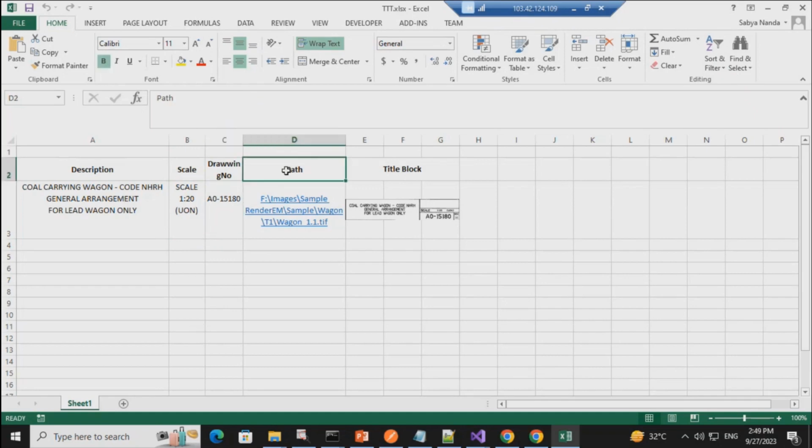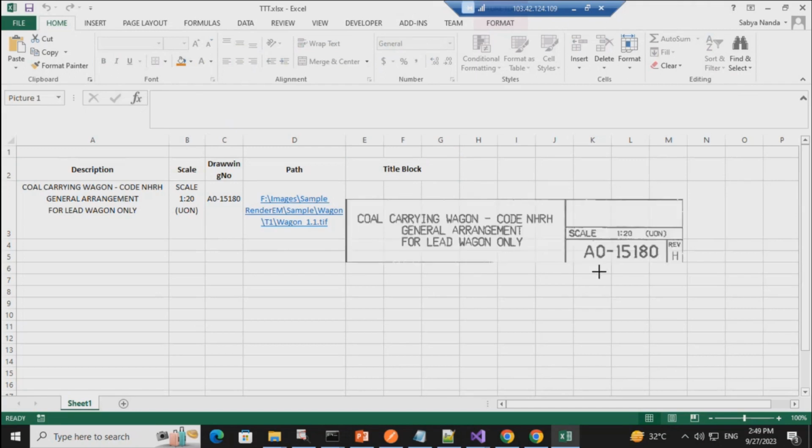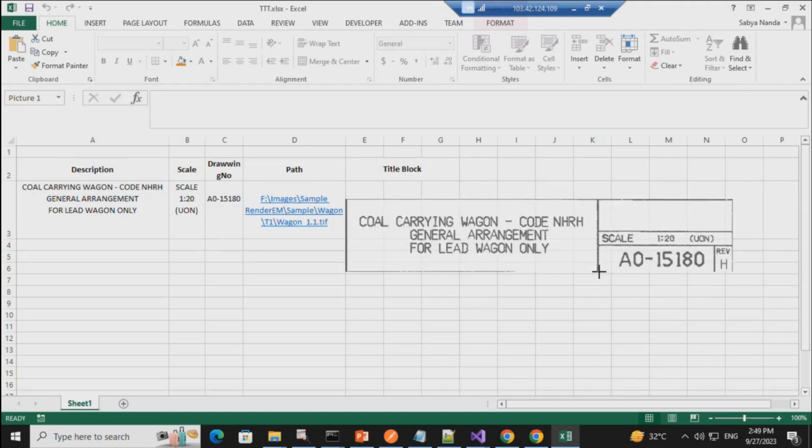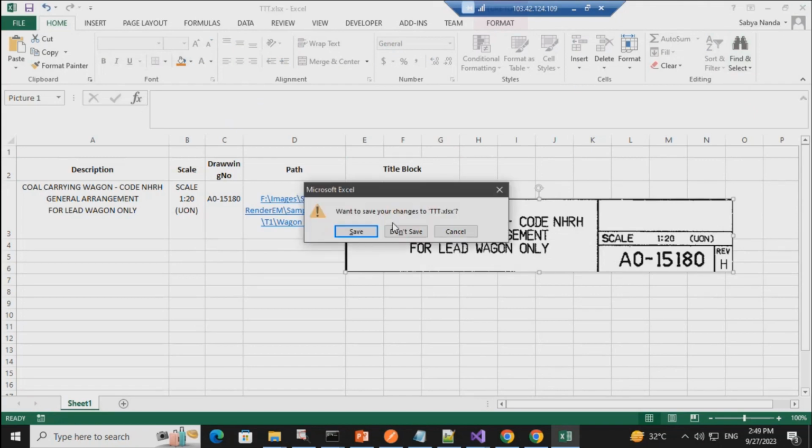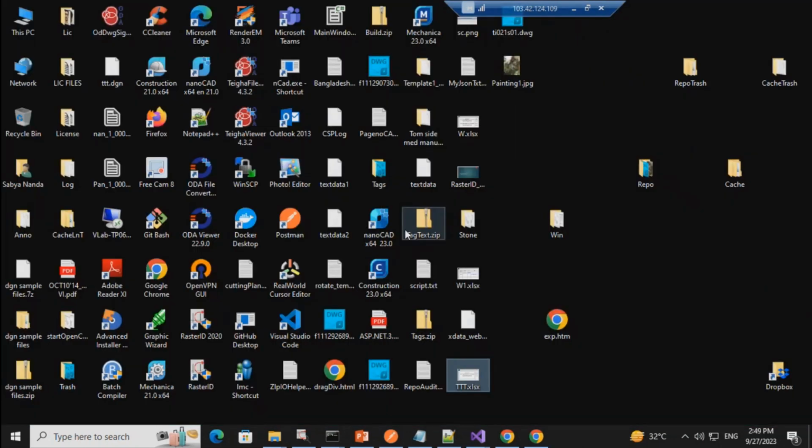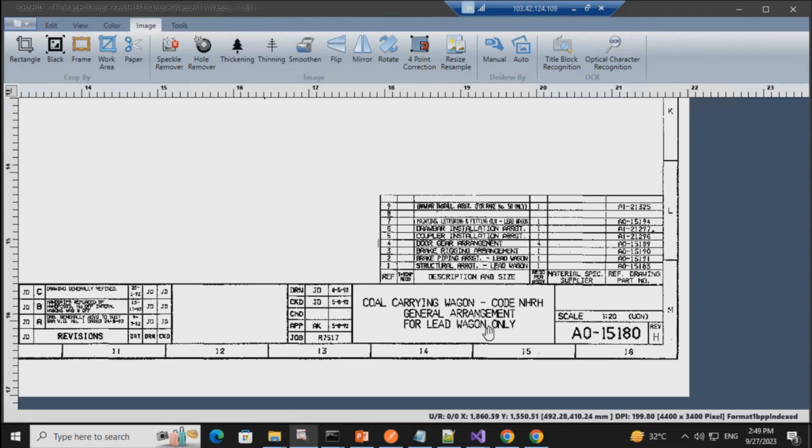Additionally, we have the path, which actually shows the path of the file which we had processed or which we have indexed. And then comes the title block field, which has a block embedded in the Excel sheet. So this is how this appears. I don't want to make any changes right now. So this is how we can make changes to a title block, or rather we can make a title block recognition for a single file.